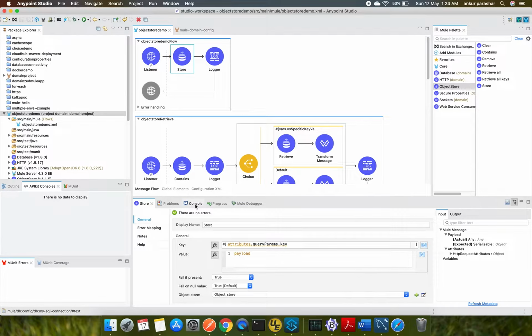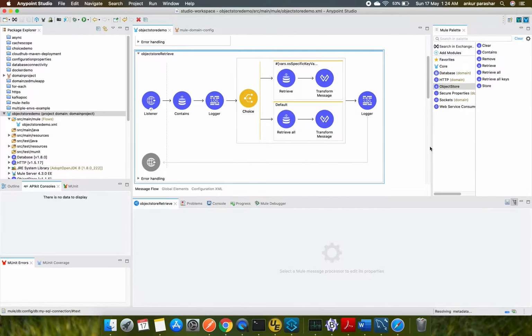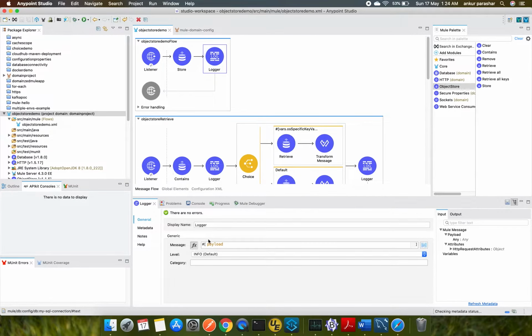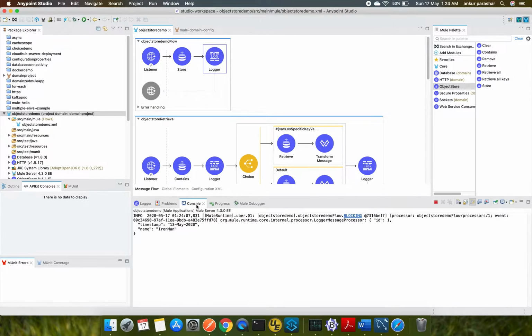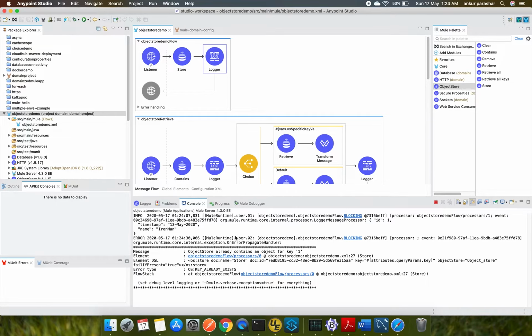I will quickly go to the console. So in the logger I have printed just the payload itself. So it is printing the same thing. Now let's try to update the same one a second time as well. So it is showing object store already contains a key 1. So it means everything is working fine, and as of now our object store already has a key 1.